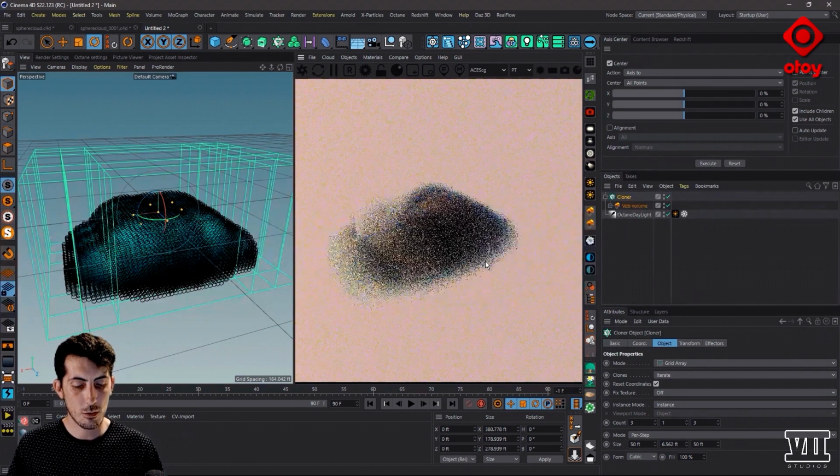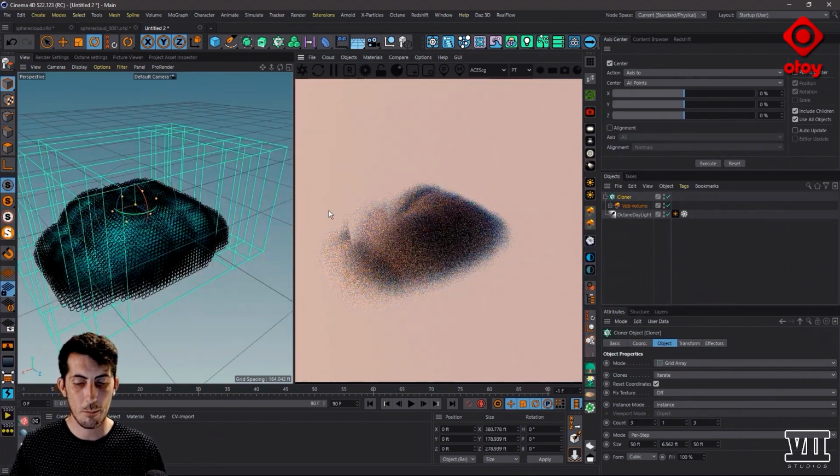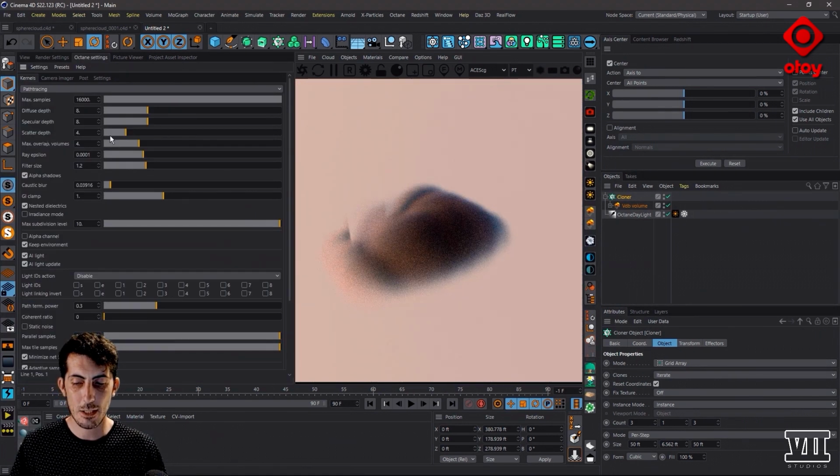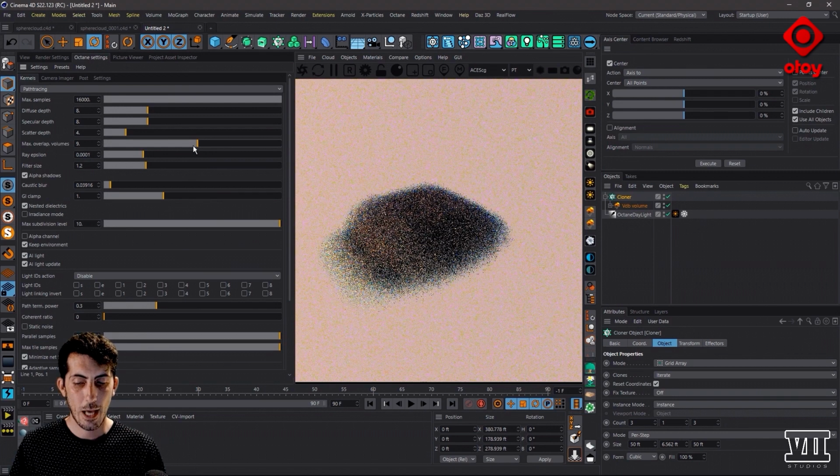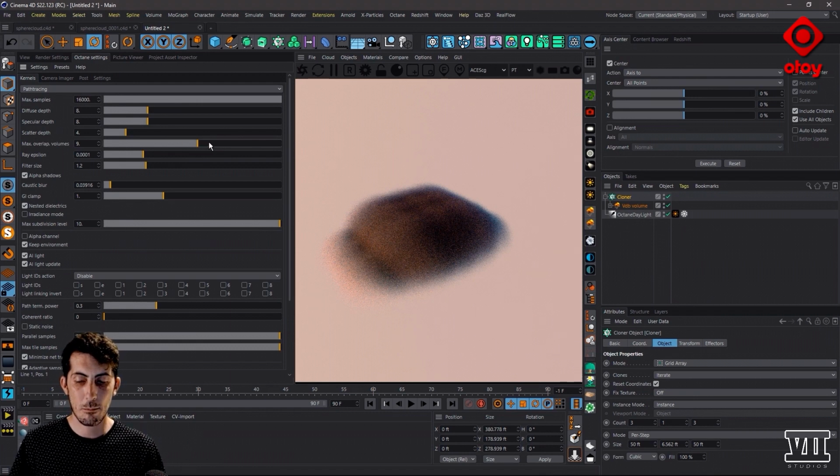And an artifact is created right away because we have overlapping volumes, and we will resolve that inside of Octane settings here, max overlap volumes. Going to turn that up to encompass as many volumes as we have. Let's add one more just in case. And right now it's the same shape and it's just being lined up among itself.